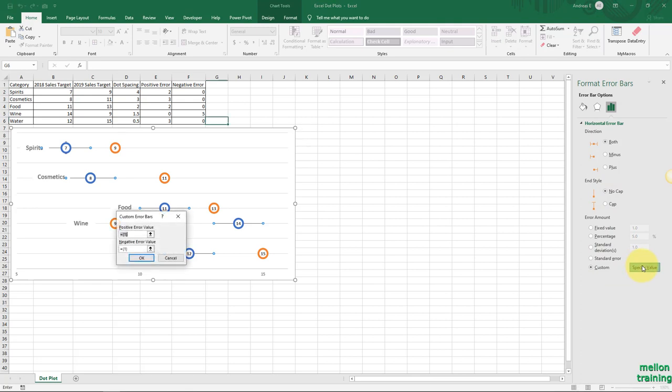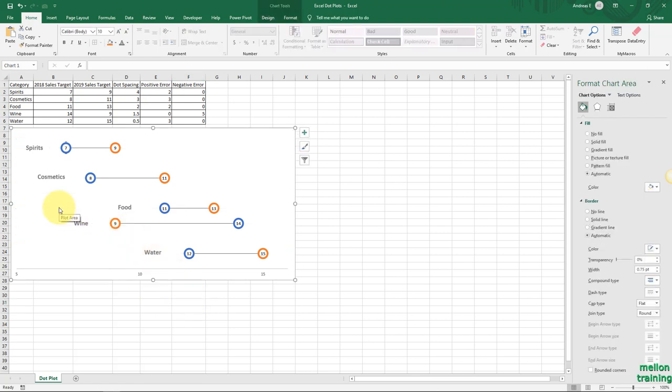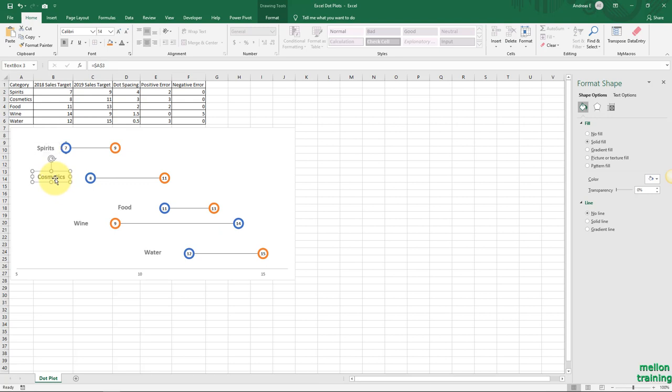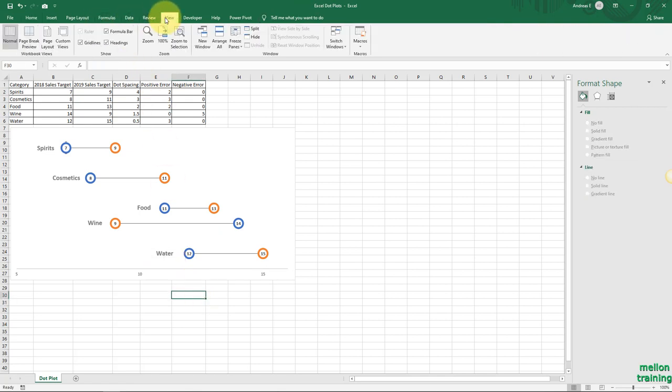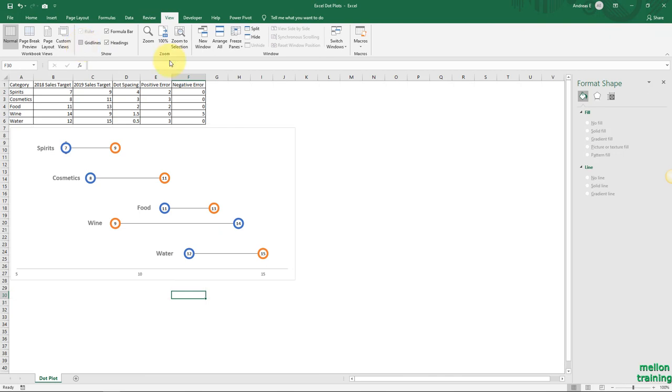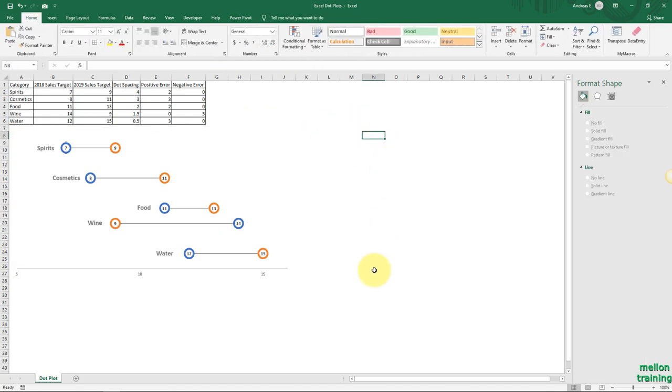Click the Specify Value button and select the positive error values E2 to E6 and the negative error values F2 to F6 from the table. Press OK. Delete the horizontal grid lines of the chart and move the category labels near the dots. From View tab, remove the grid lines of the chart. Let's remove also the border of the chart. The dumbbell chart is ready.